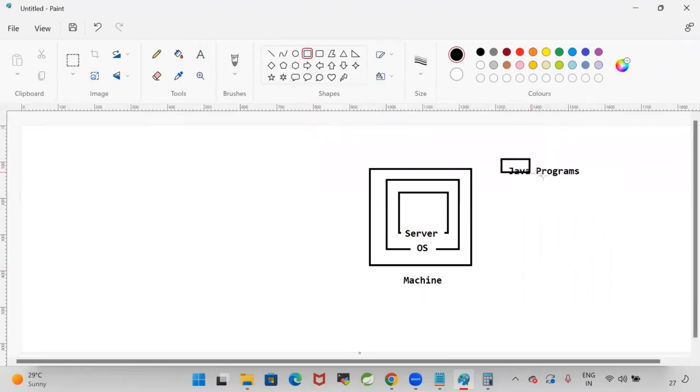Multiple team members will be available, so multiple Java programs we are going to develop in a project. It can be 100 programs, 1000 programs, or 10,000 programs, depending on project requirements. If you talk about Gmail, so many programs will be available. IRCTC has a lot of functionality, so a lot of programs will be available in IRCTC.